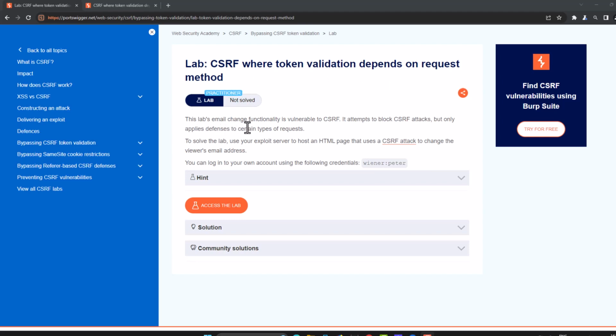This lab's email change functionality is vulnerable to CSRF. It attempts to block CSRF attacks, but only applies defenses to certain types of requests. Alright? And our objective is to change the viewer's email address. So let's go ahead and launch the lab.